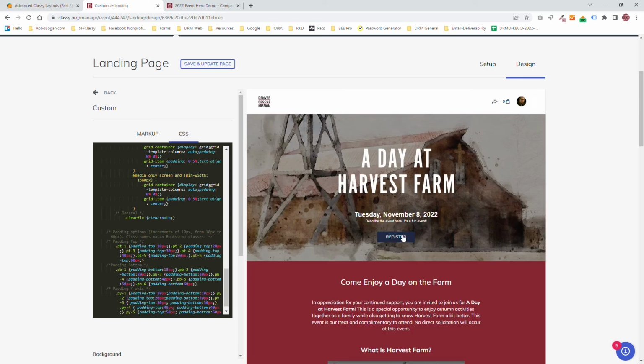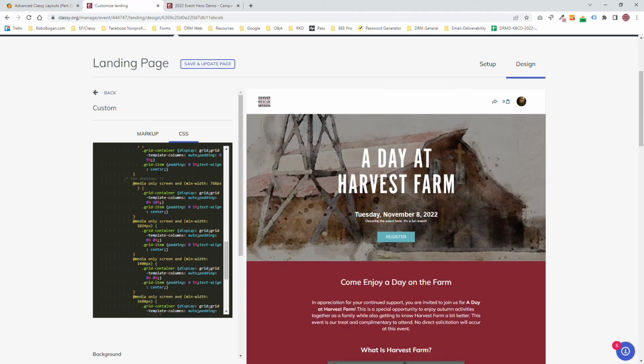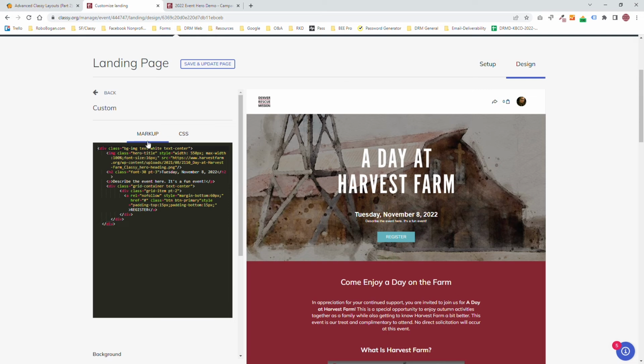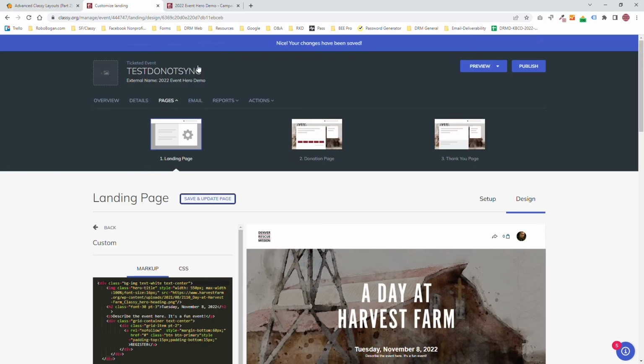Now the real question is, how do we get this register button to work? Because it's not going to work by default. You're replacing the default code block that allows Classy to automatically sync your event to your event's registration page. So because you're automatically removing that, we need to take that link that normally would appear and put it in this button. So we're going to go ahead and hit Save and Update Page.